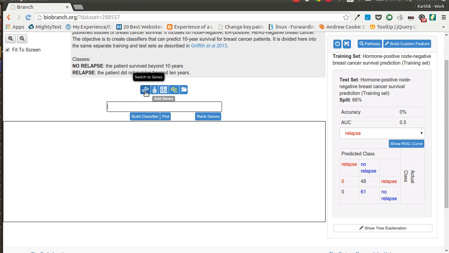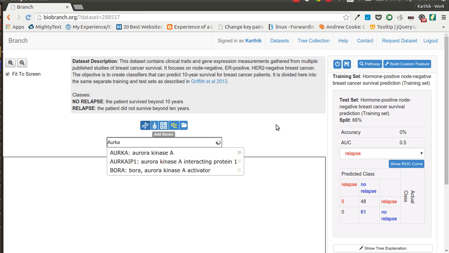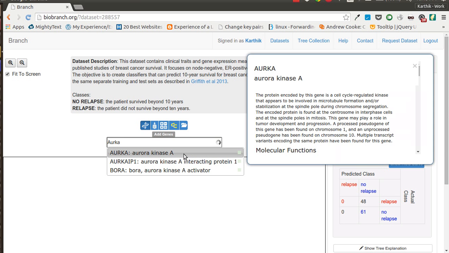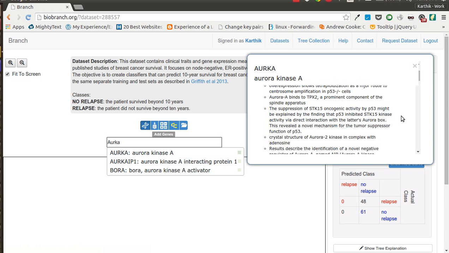So if you want to add a gene, all you have to do is click on this button, and this box here is a type ahead. As soon as you type in the gene name, it's going to look for the particular gene in the dataset and retrieve a drop down of all the features that exist in that dataset. You can see here that the brief gene summary, Go terms and gene riff terms are shown.